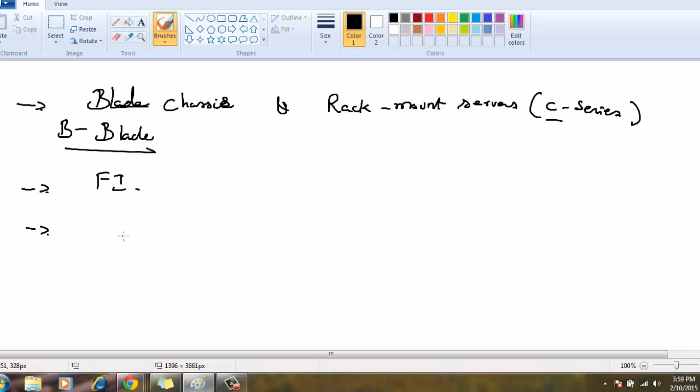And again we have the IO module on the chassis. There are different modules available. Some are 4 ports, some are 8 ports. So we'll discuss those things.